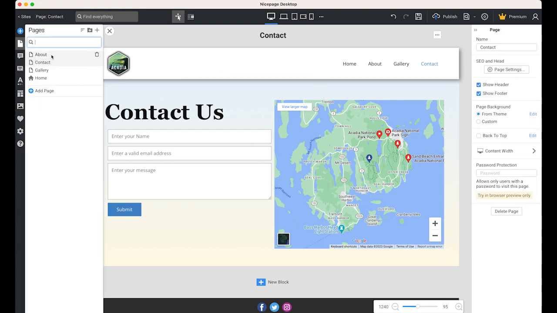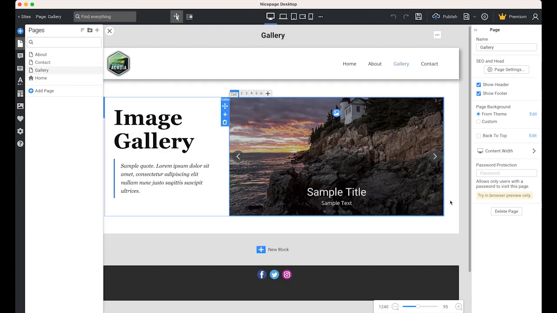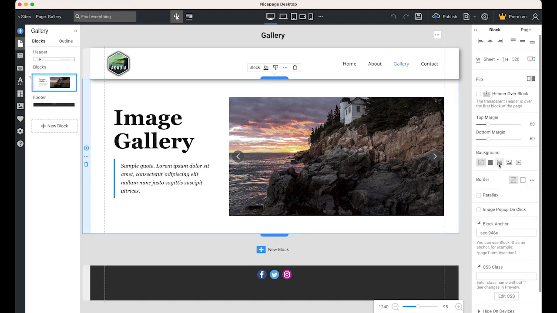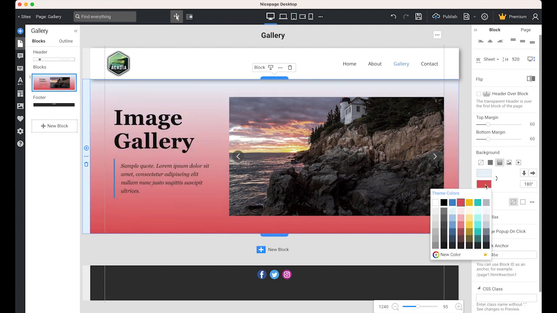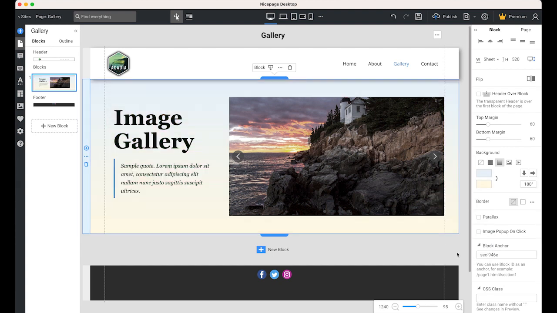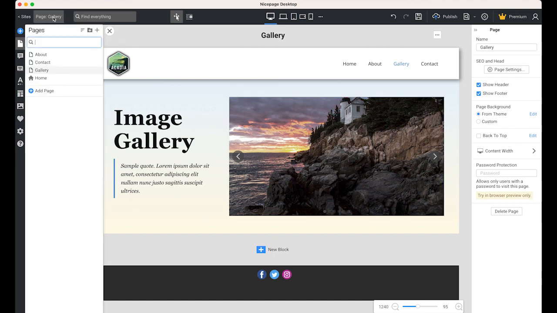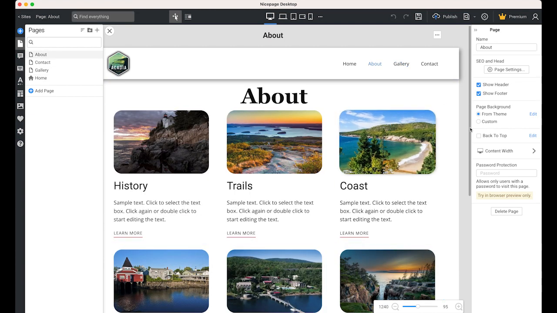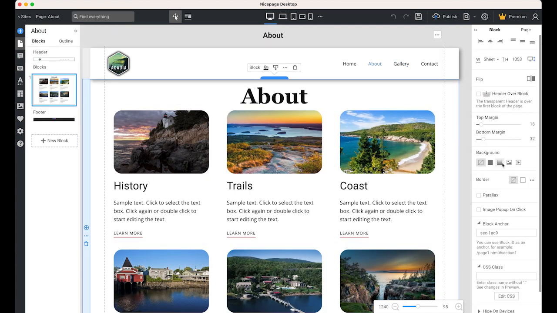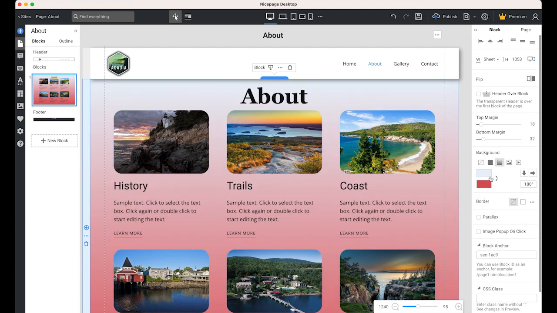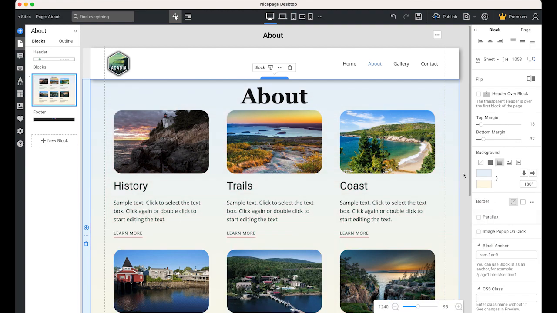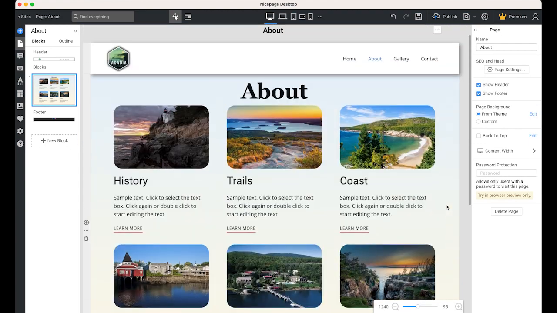I'm going to do the same thing for the other pages. Gallery page, my background, gradient, from light blue to very light yellow. Okay, let me check my about page. I will apply the same background. In this block, gradient, light blue to light yellow. It's very subtle, but I like it.